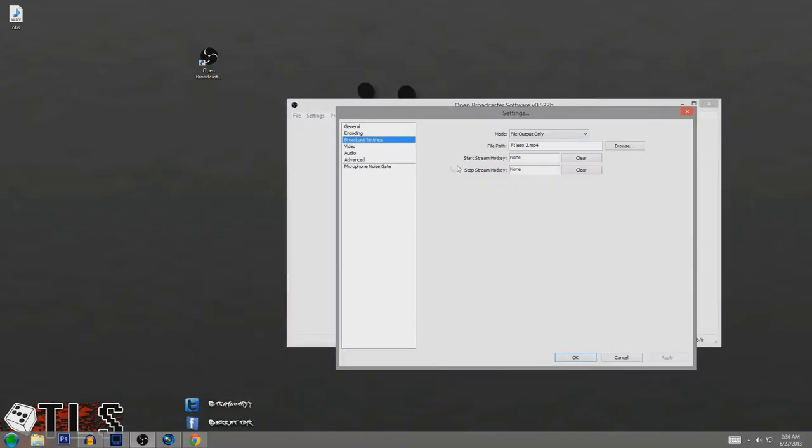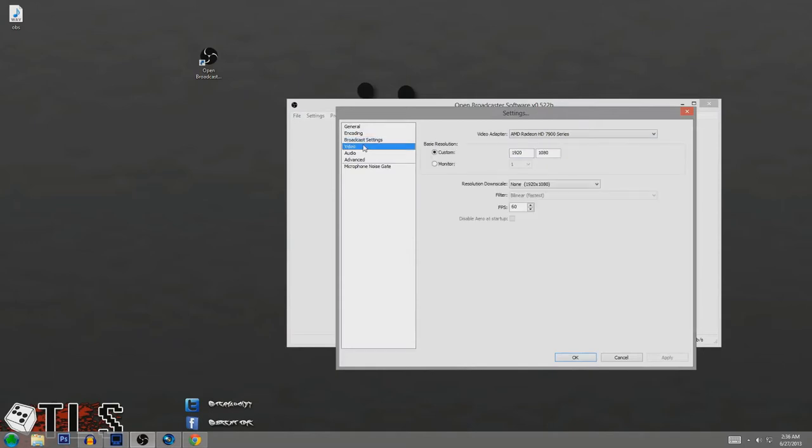All right, let's minimize that again and now we'll move to video. You're going to have to set what you want your video resolution to be. 1280 by 720 is 720p. 640 by 480 is 480p, and so on and so forth. You can probably just search it.